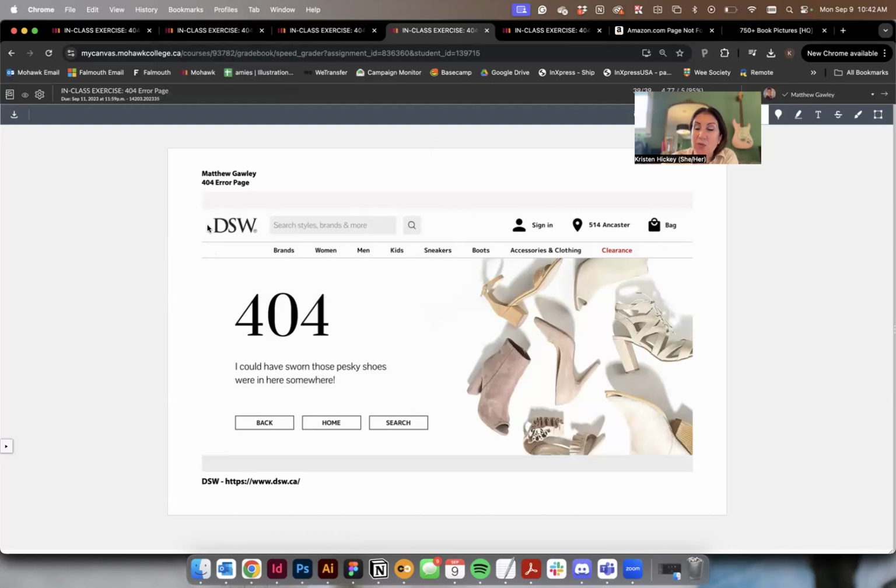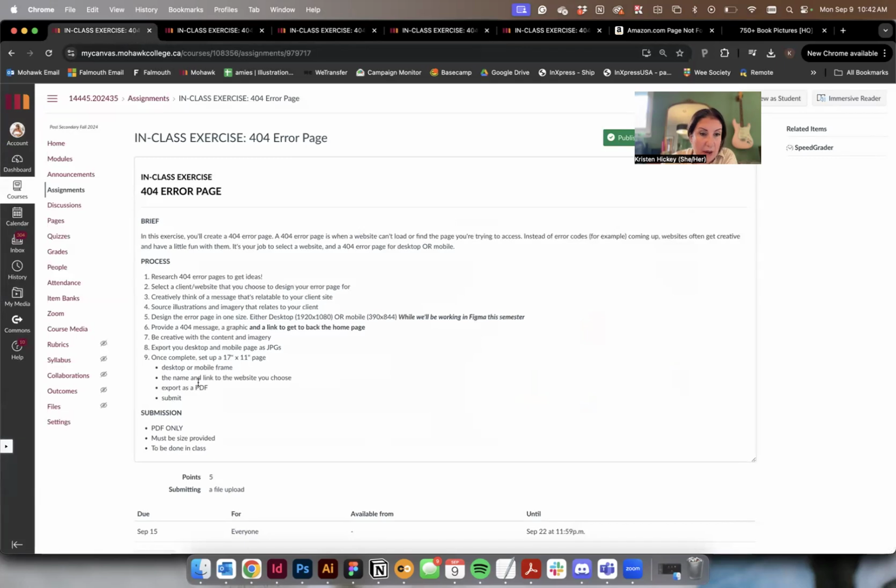Other things you want to make sure we put in there, so it should have the logo. It should have your message and a link back to home. I'm going to add that, a graphic. Okay, yeah, so there it's all in there. It should still say that we add the logo.